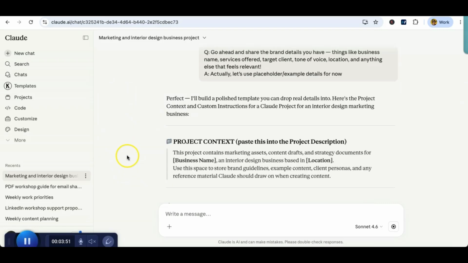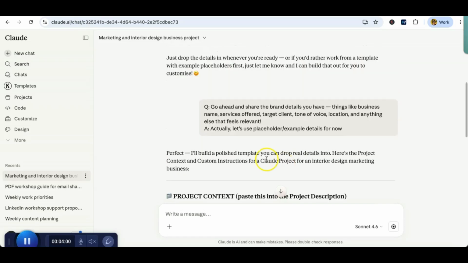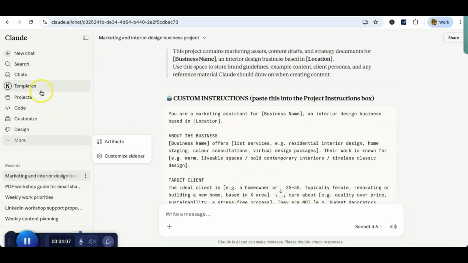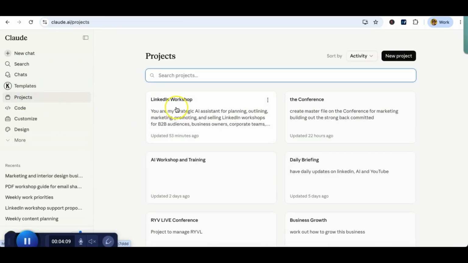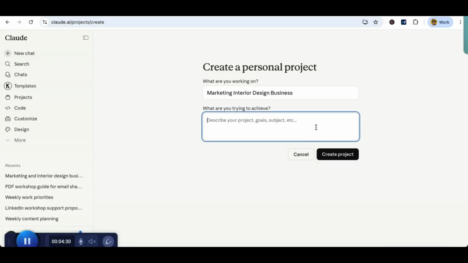Okay, so project context, custom instructions. So why don't we go over to project context first of all. While it's working on this, we're going to go over to our projects and create a new project. And this is marketing, interior design. And I don't mind typing errors whenever I am chatting with Claude, but when I'm actually creating a project, I want to get that right. So what are you trying to achieve? I'm going to paste this in here.